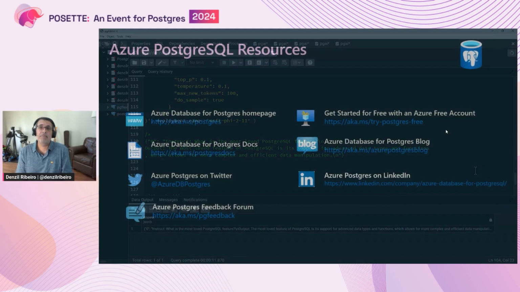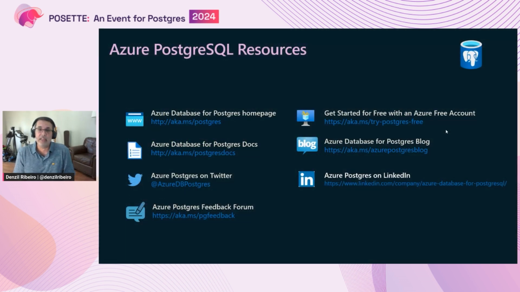So we've seen several things now. We've seen the Azure AI extension, the Azure Local AI extension. We've seen embeddings, similarity searches. We've seen Azure ML integration and a host of language services. All these greatly simplify building Gen AI applications on Azure Database for Postgres.